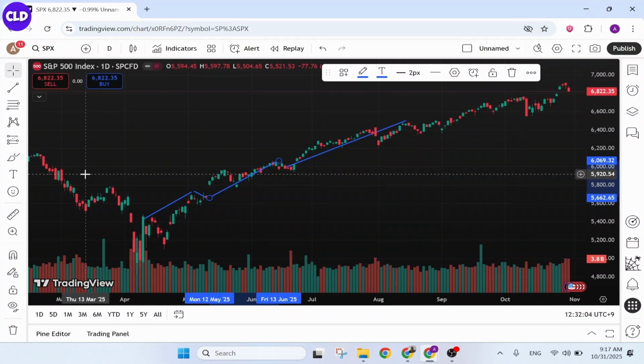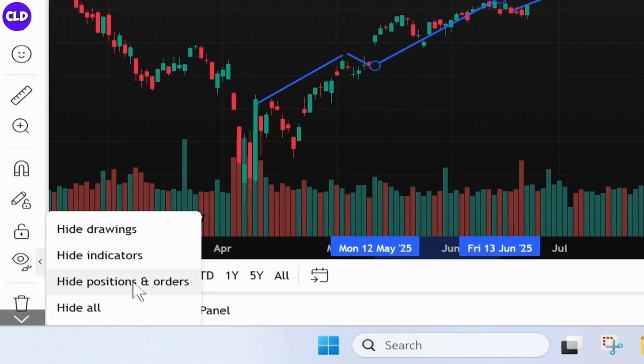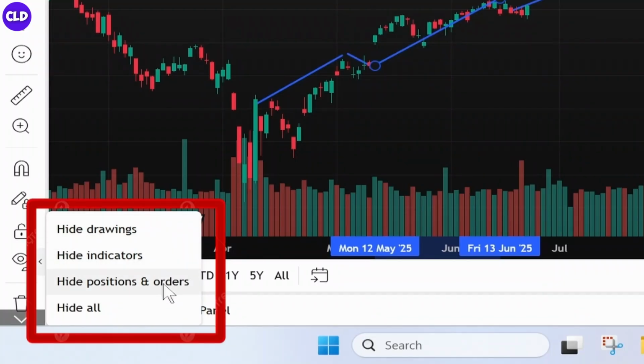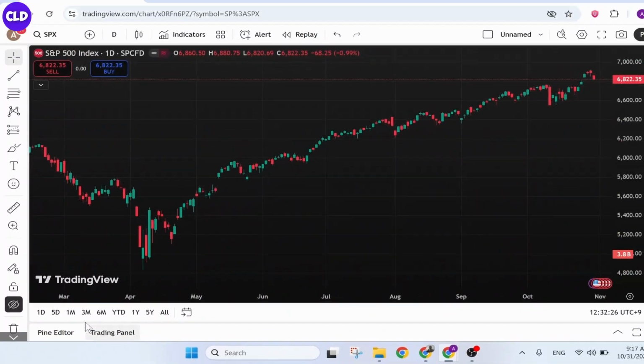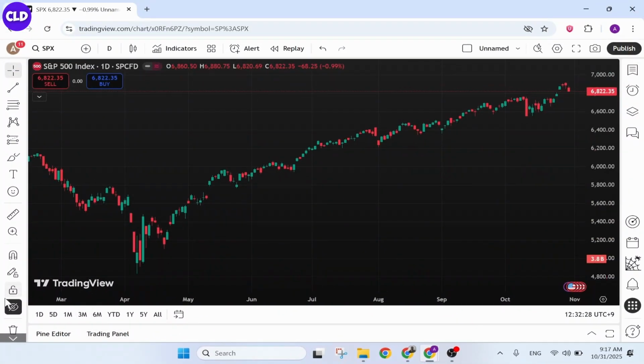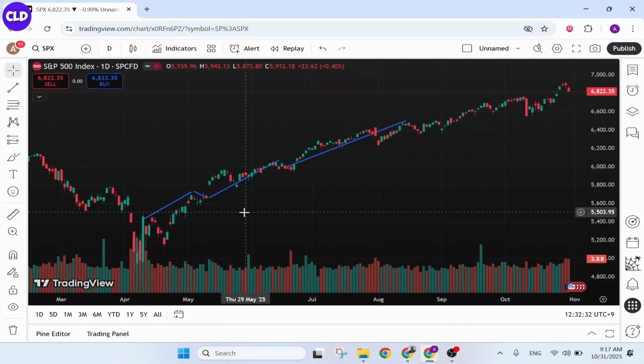what you can do is at the left hand side you'll find the toolbar and there you'll find the eye icon. So tap on this hide options and expand it. You'll find this hide options. You can see you can hide drawings, you can hide indicators, you can hide positions and orders, and you can hide all. So you can tap on hide all to hide everything from your chart. And to look at it again, you can tap on it again and everything will appear back.